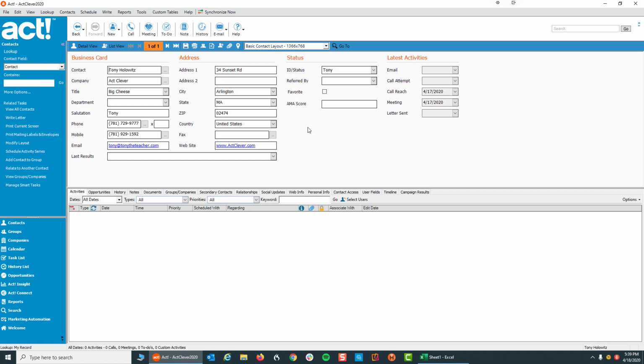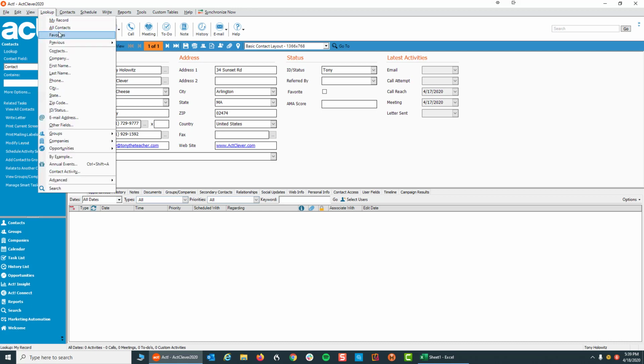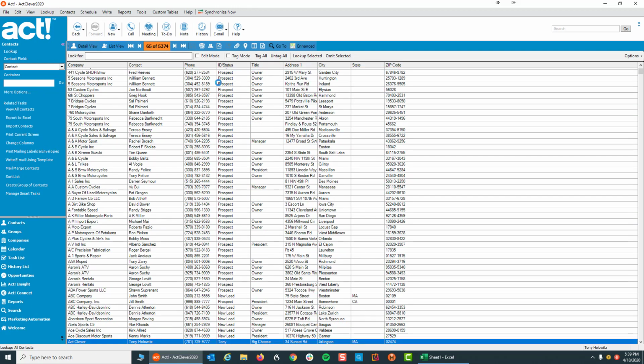So I went in and I did some cleanup of my database. I'm going to come up here and go look up all contacts. You'll see here are all my contacts. There's 5,374. Now I already sent these out to a pivot table and I want to show you the results. But remember that number, 5374.